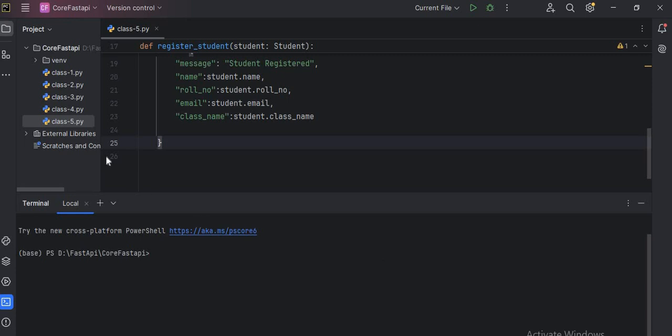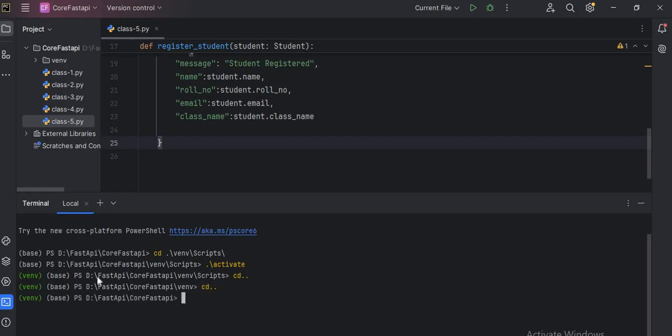For that I am going to activate my virtual environment. My virtual environment name is venv. cd Scripts, activate. When my virtual environment is activated, as you see here, the green venv, this means our virtual environment is activated. Now we are working inside our virtual environment.